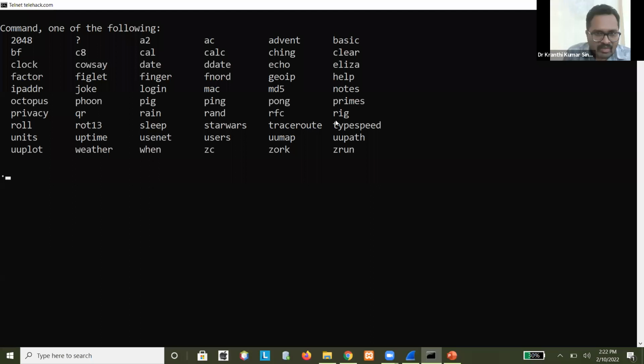If you observe here, in this list of commands, is there a new user? Users is there. Let's see, the fourth row, second last. Nodes, primes, Zedro, Zork, when. For example, I'm showing factor, privacy, units, super, callbacks, job, phone, note, weather, cal, date, finger. For example, I want to execute date.